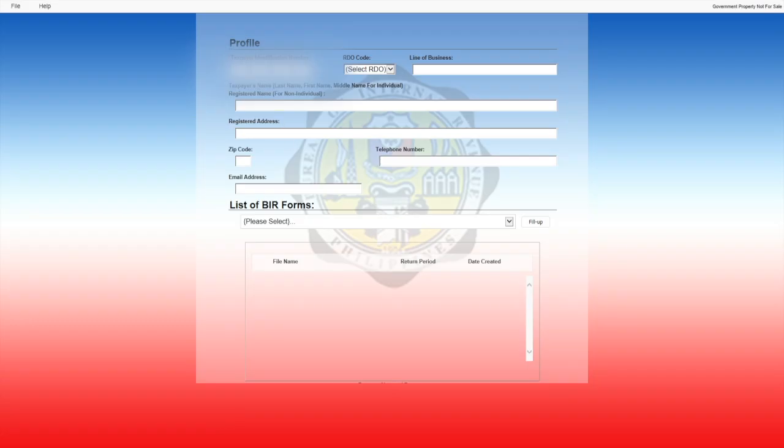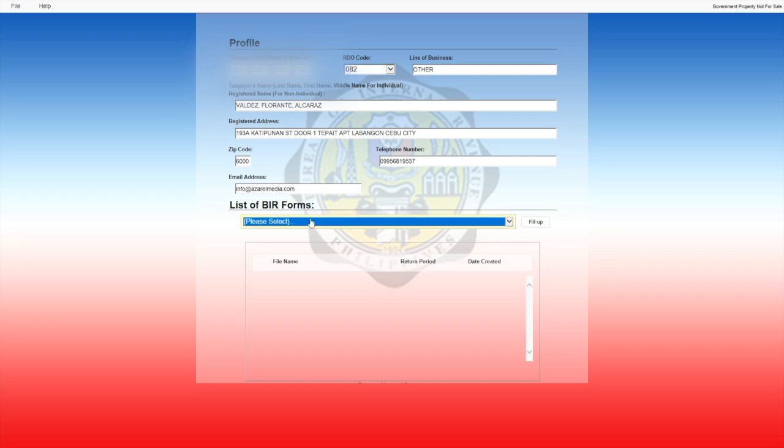Alright, so without further ado, let's go ahead. I'll show you how to use eBIRForms so you can submit renewal of registration for the year 2020. Alright, the first step in filling out your eBIR form is to complete the profile information. So you just have to fill out the TIN number, the RDO code, and the rest of the information required. From the list of BIR forms, choose BIR form 0605 and then click on fill up.